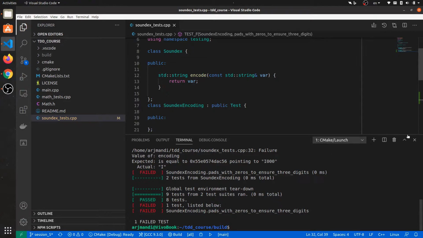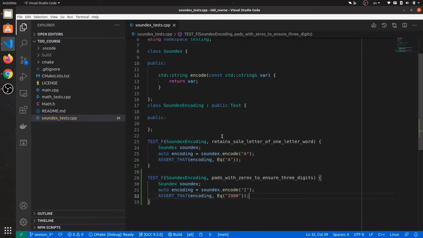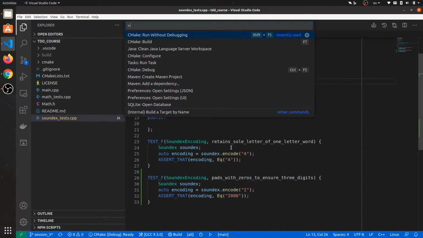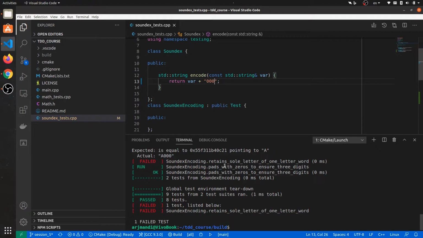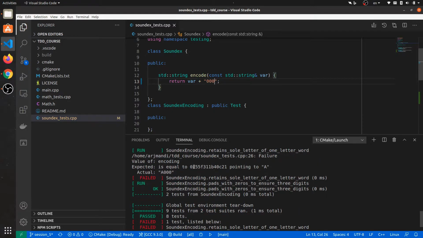Alright, the next step, get it to pass. Getting it to pass is really straightforward. We can just concatenate the string with 3 zeros. Alright, let's run the test cases again. At this point you can see the new test case passed, but the first test case we wrote now fails.